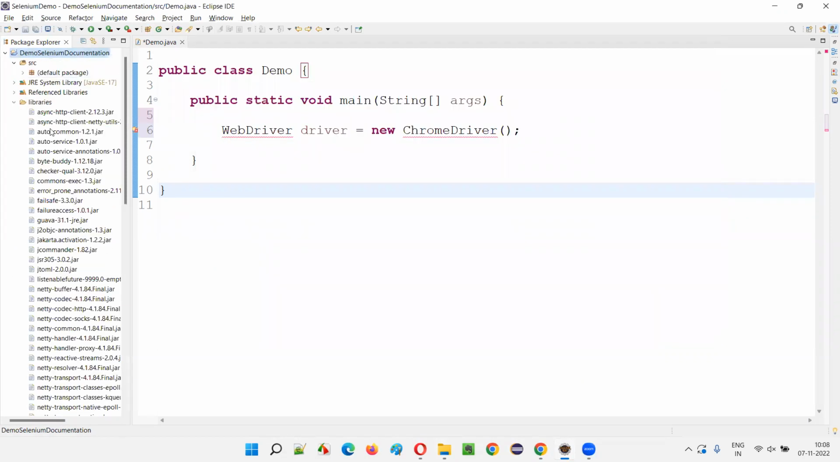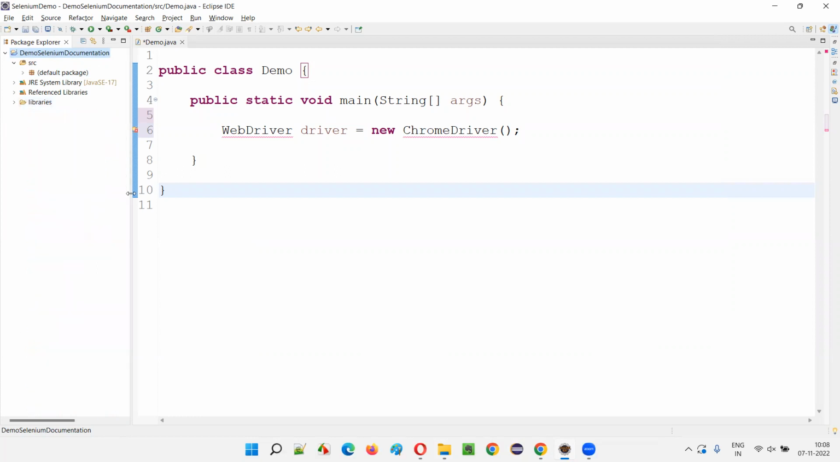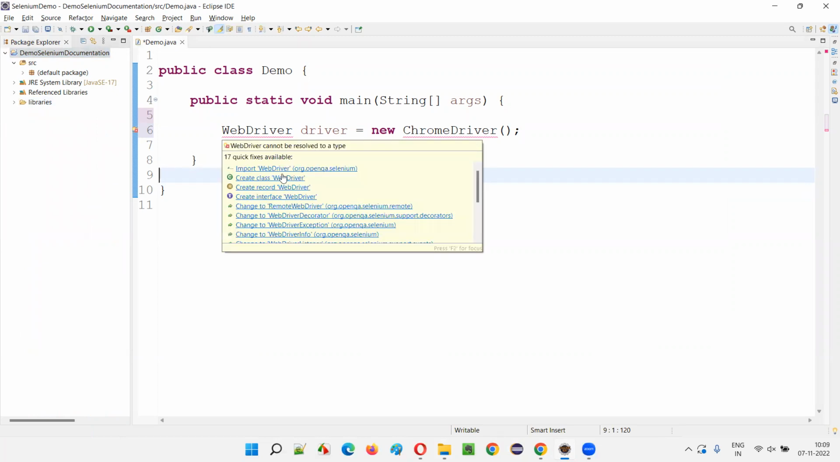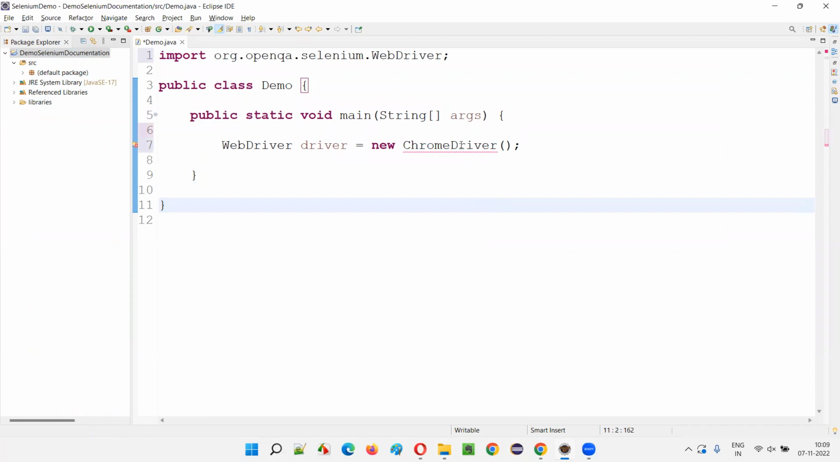Now you see all these libraries will get an icon here. Earlier a plain text file kind of thing was there. Now they are getting a recognized kind of look. Now hold the mouse on WebDriver and import this WebDriver from Selenium. Similarly, import this ChromeDriver class also from Selenium.